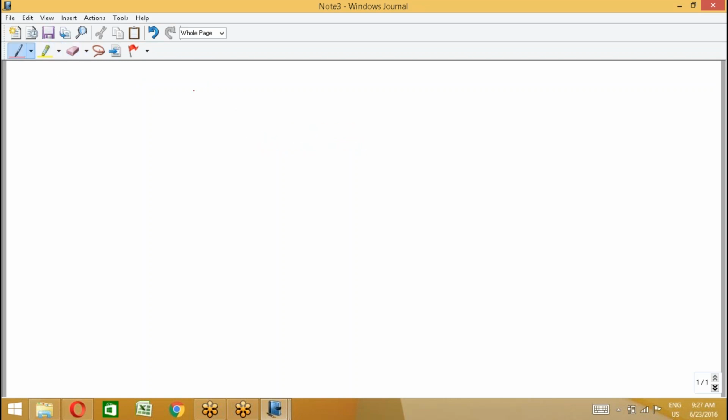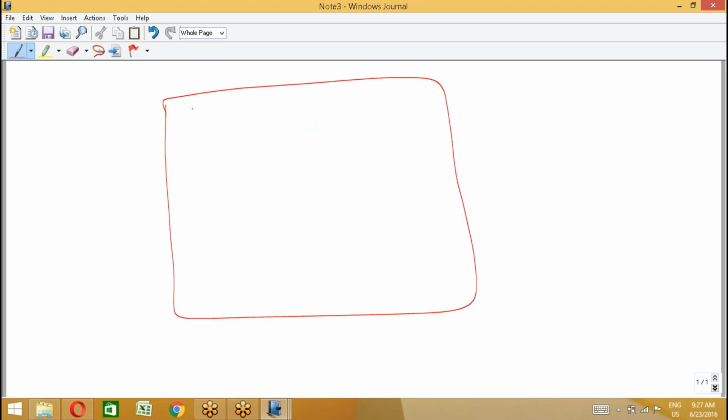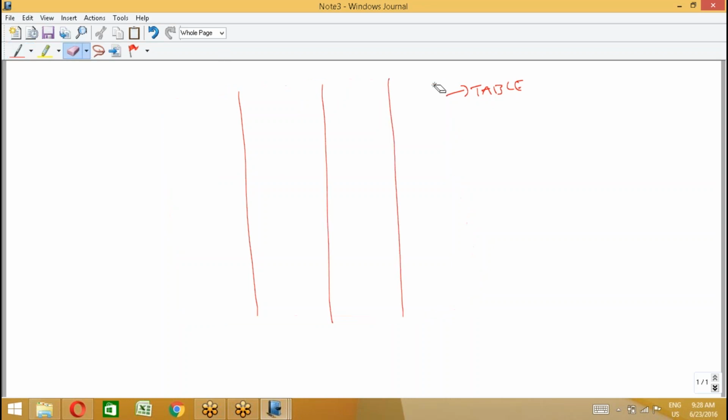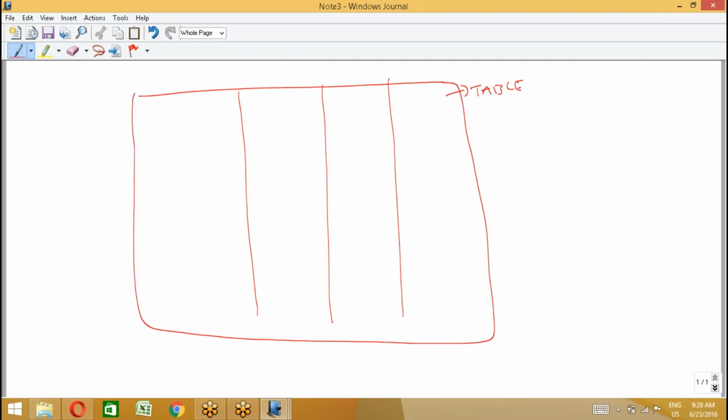Now, as we know, this is a table. In tables we have columns, right? We have columns inside the table. This is the table, so these are the columns. So this will be rows.